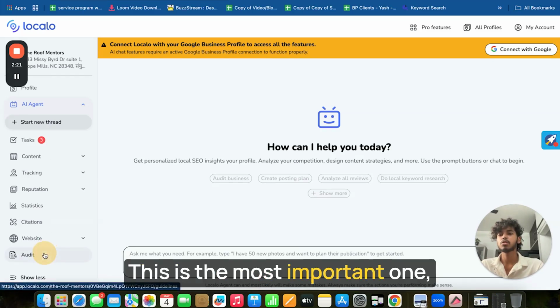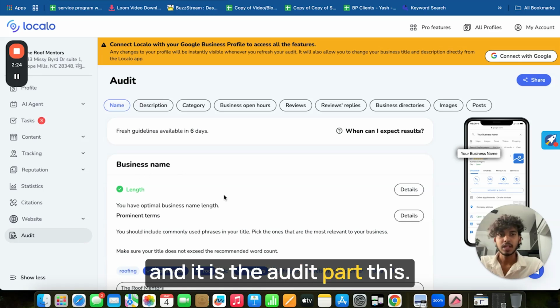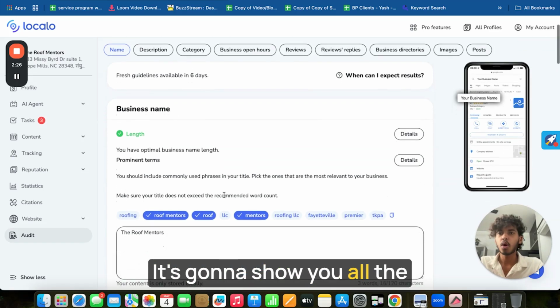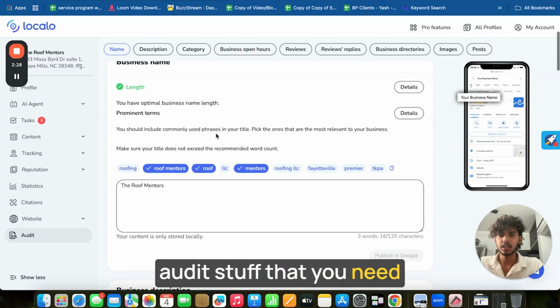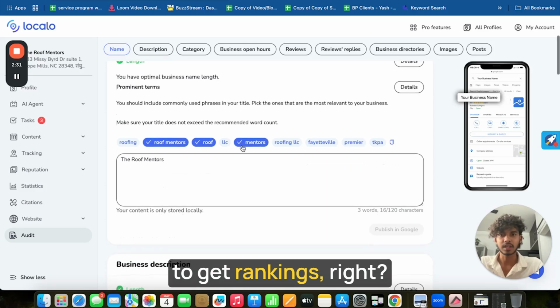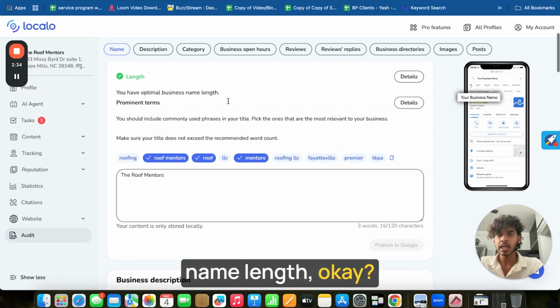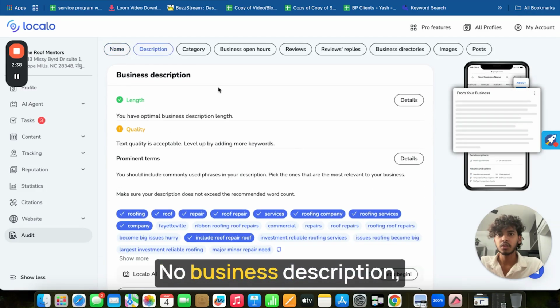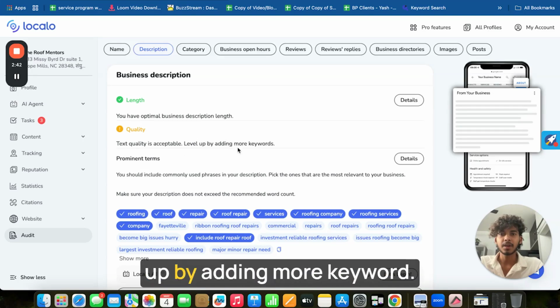This is the most important one, and this is the audit part. This is going to show you all the audit stuff that you need on your business profile to get rankings, right? You have optimal business name length. Okay, so it's good. We don't really have to do anything. Business description length is fine, but the text quality is acceptable. But level up by adding more keywords.